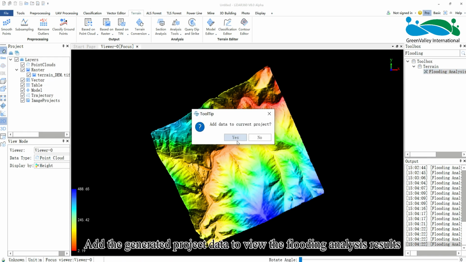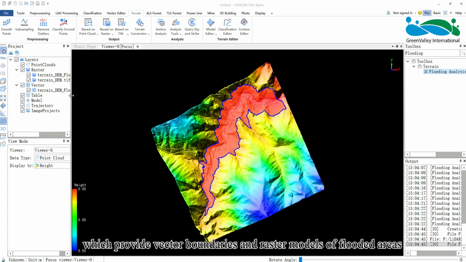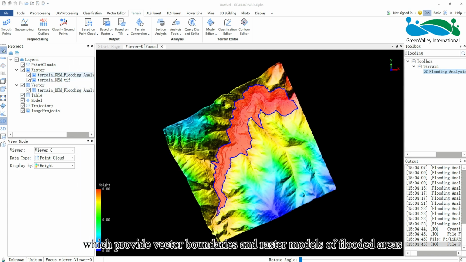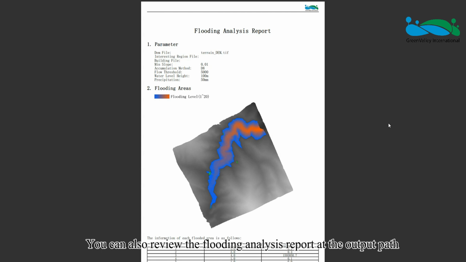Add the generated project data to view the flooding analysis results, which provide vector boundaries and raster models of flooded areas. You can also review the flooding analysis report at the output path.